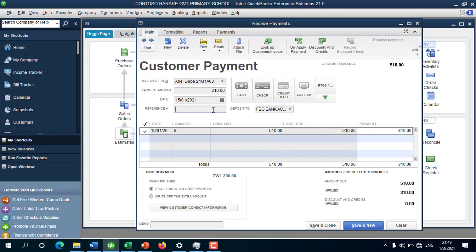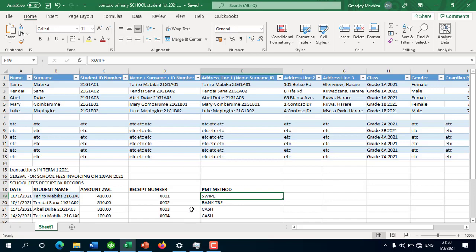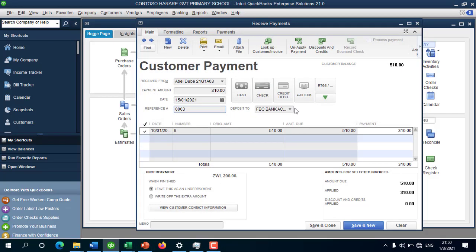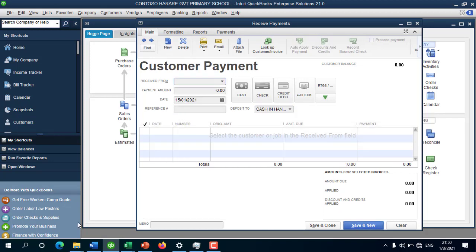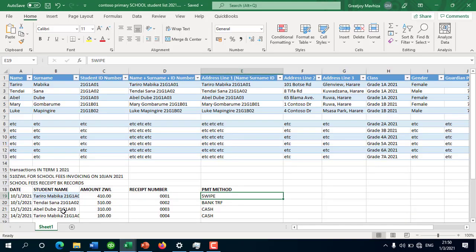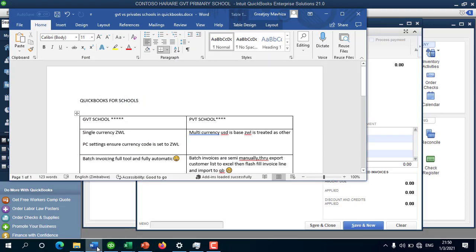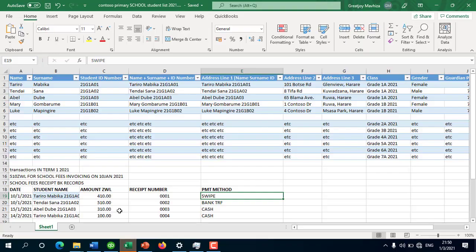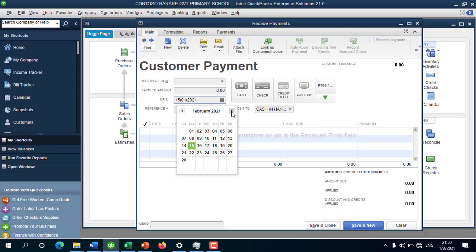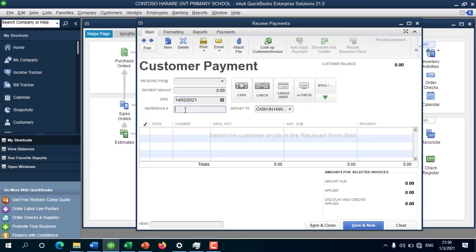Receipt number 3. They paid through cash. So in this case, deposit to cash. And then 7 new. And then the last one. She paid the outstanding balance of 100. And this was on the 14th of February. 14 Feb on Valentine.